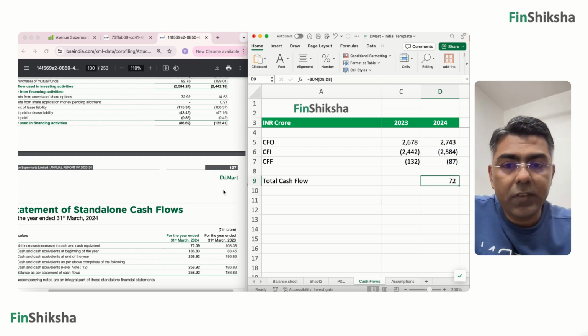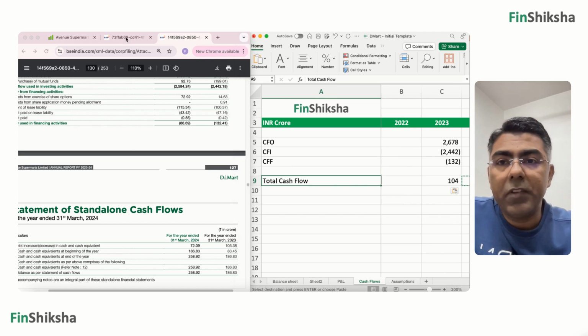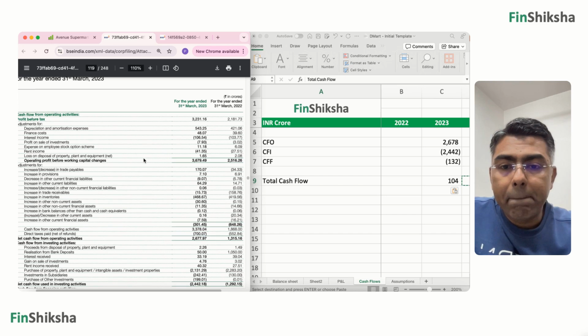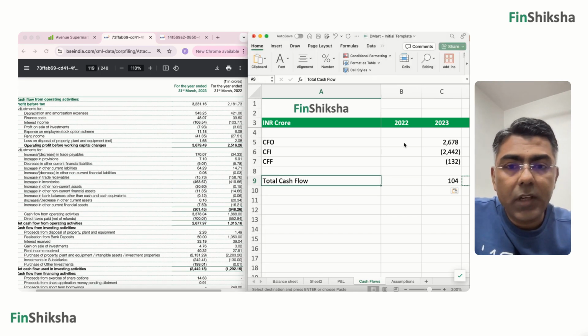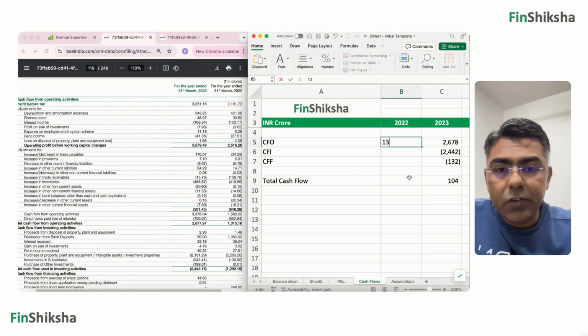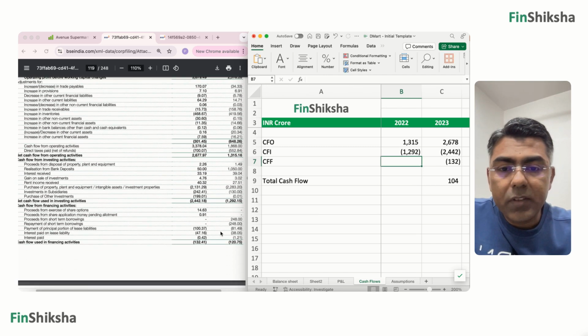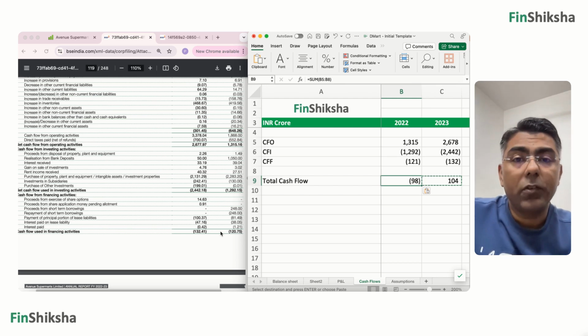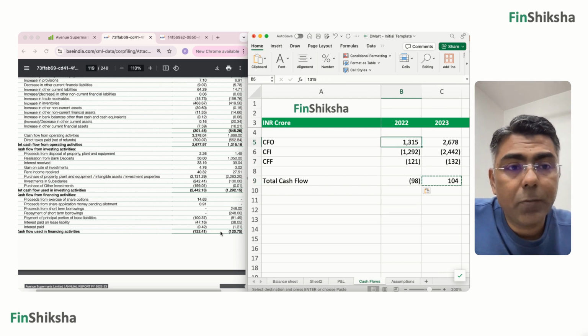So if I do this, 72 for this year, Control C, 104 for the previous year, just go down the line item for previous year. We see 1315. We see minus 1292. And we see minus 121. Those are my cash flow numbers. Almost all of the capex is being funded by their cash flow from operations. That's one thing that we see.